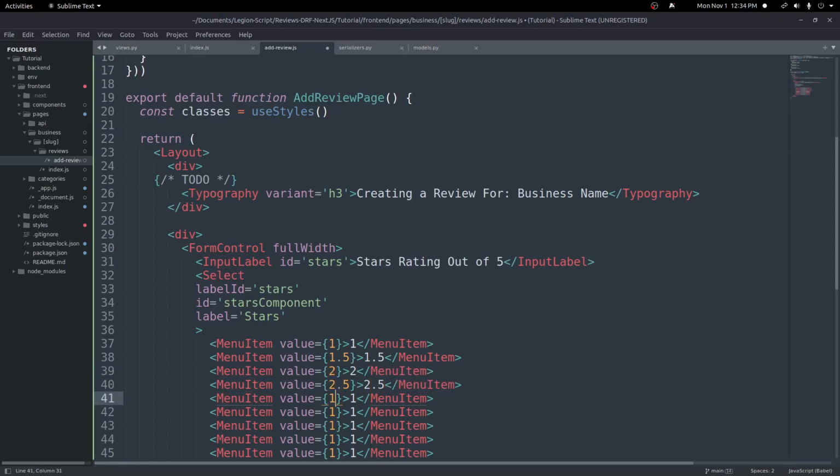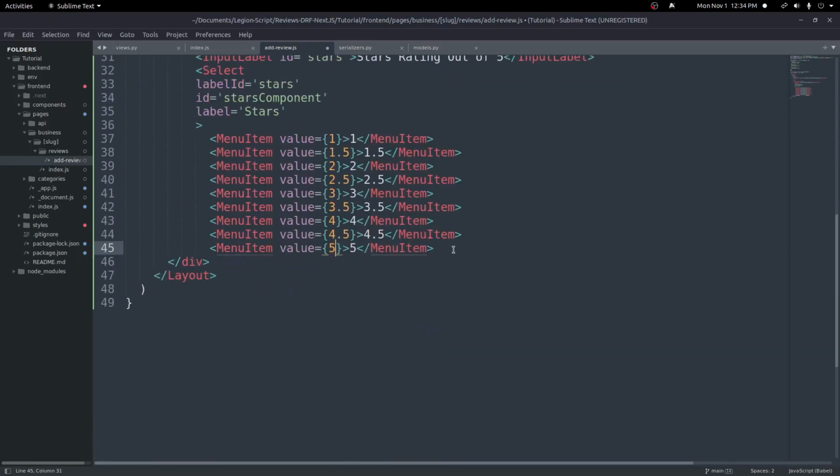This will be 3. This will be 3.5. And this will be 4. No, this will be 4. I need to put 0.5 here. So this will be 4.5. And this will be 5. There we go. And those are all of our options.